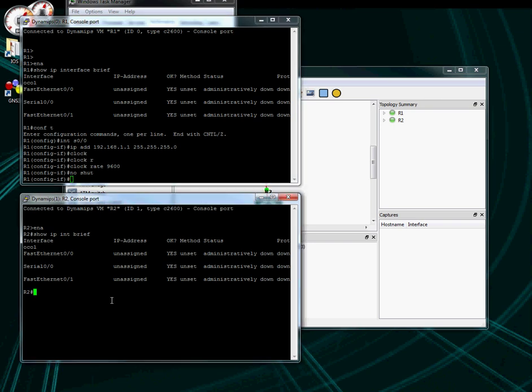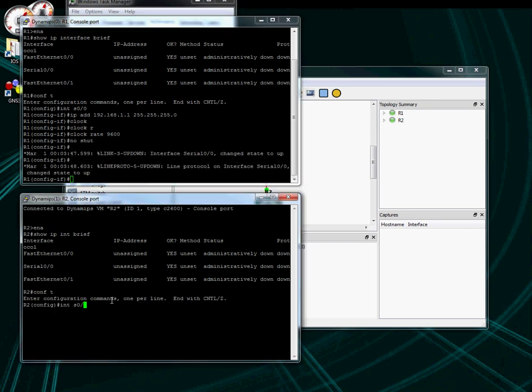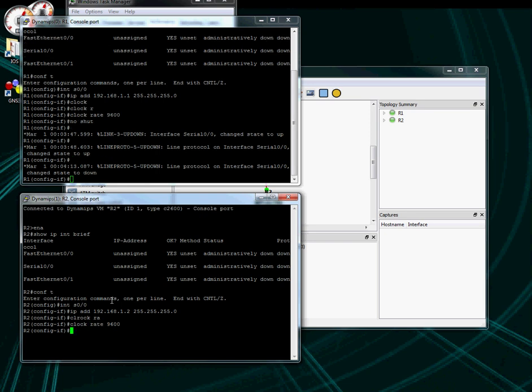Go down here, config t, and it's 0/0. IP address 192.168.1.2 255.255.255.0. By the way, I wouldn't suggest that for a point-to-point link. I'm just configuring this really fast. Clock rate. If I could spell clock right. 9600. Oh, actually, that's a mistake. You only need to specify the clock rate on one end of it, so that's not necessary for this end.